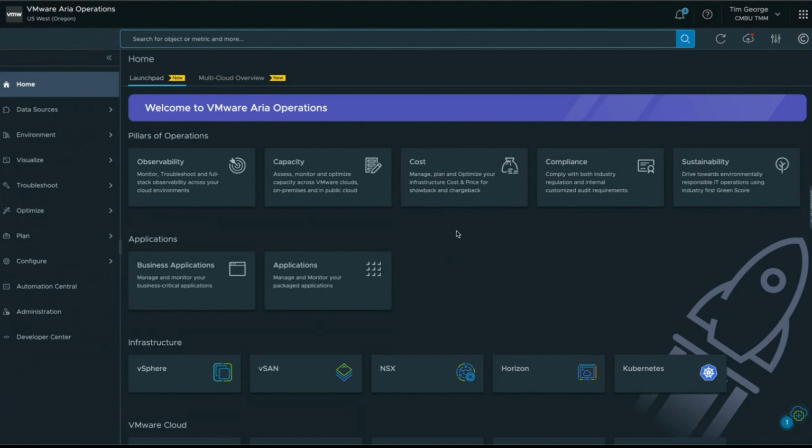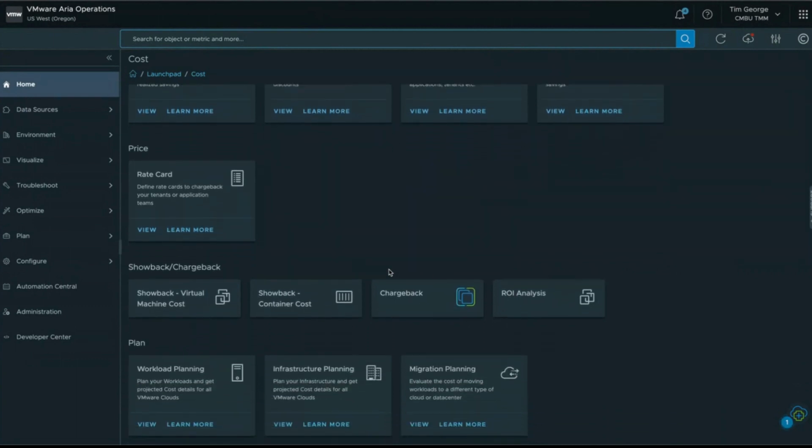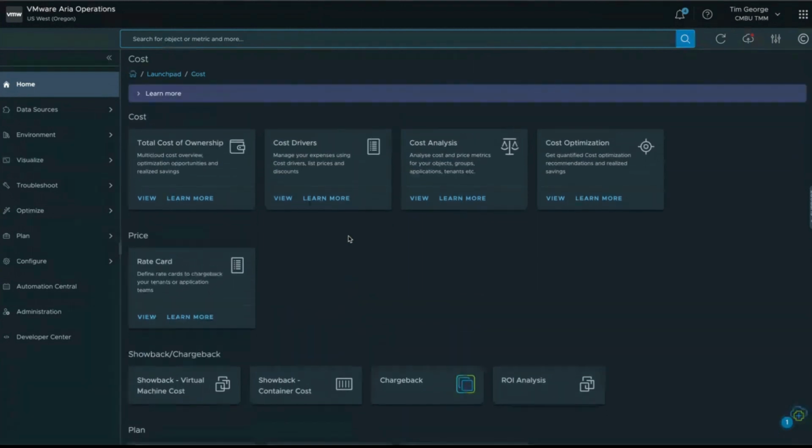So moving on, the next thing we're going to look at is cost. So we're looking at our cost section of the Launchpad, and we have a few different options here. We're not going to get again into planning. That's probably a little more out of the scope for today. We're going to look at a couple things here that we can do with our costing.